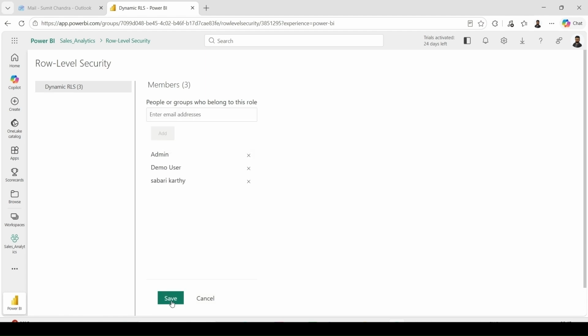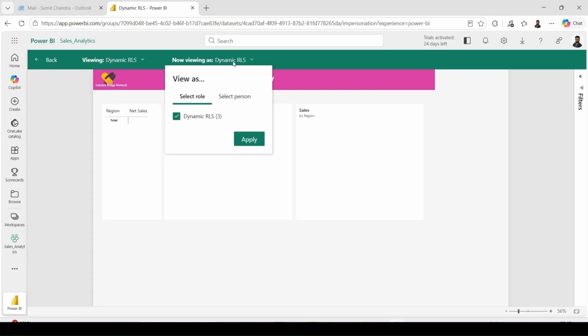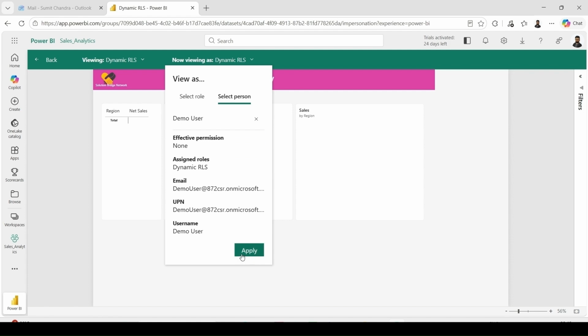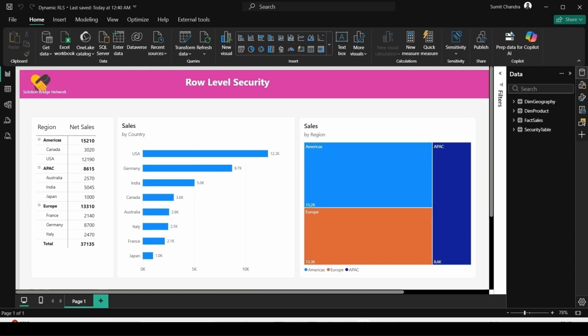as well. Save. Now lastly, again, we have to come here. Let me click on triple dot, test role in Dynamic RLS. Let's select this person, select the user, apply, and here you can see the user can see the data of India only. That's the power of Dynamic RLS.